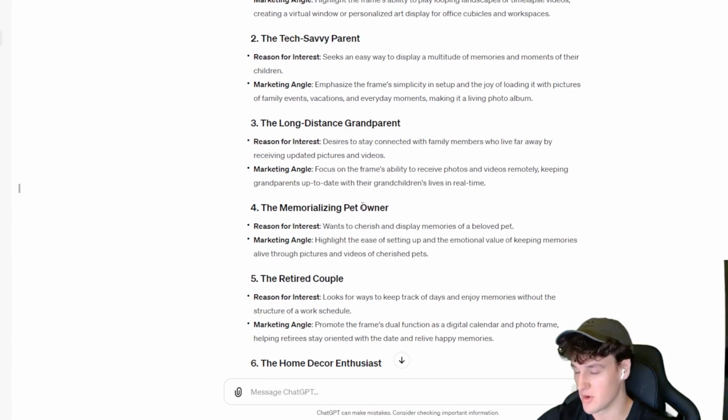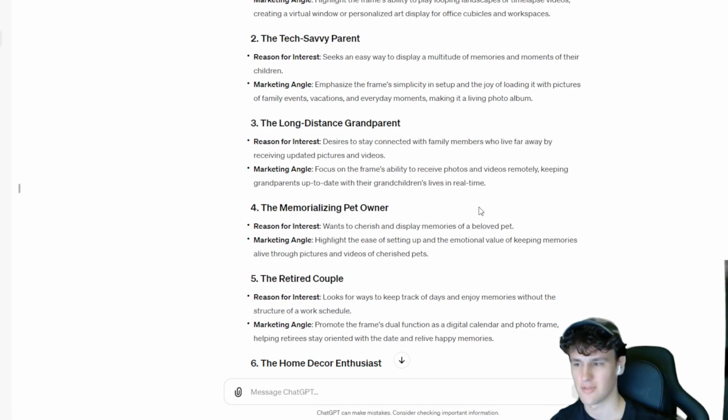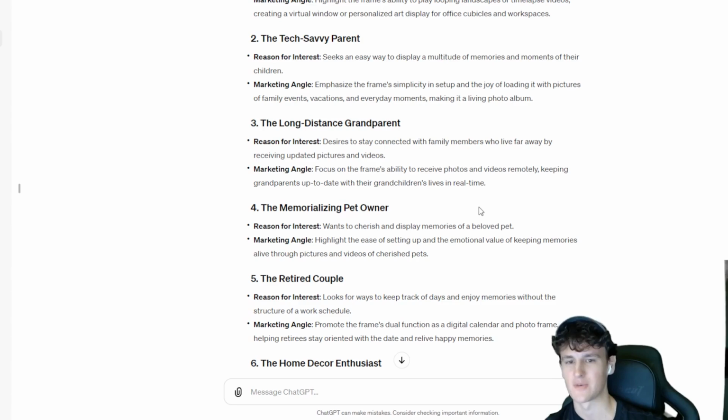And again here, pet owner, these are kind of things I said before. They want to cherish and display memories of their beloved pet. And this is a cooler way of doing it rather than just having a normal picture. It's an interactive one. It's kind of like, you know, those newspapers in Harry Potter that have the moving people on it. It's a cool futuristic kind of thing that's still cool for people to have even at any age. And you're highlighting the ease of setting up and the emotional value of keeping memories. That's what this whole thing is about. It's about memories for people and making people feel really emotional about these products.